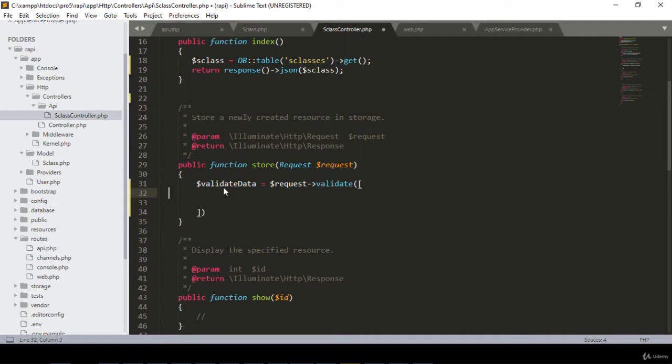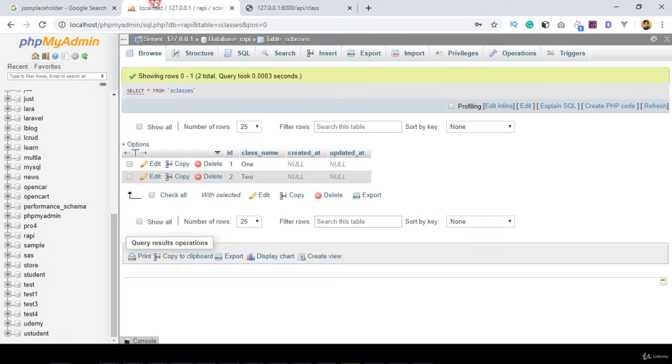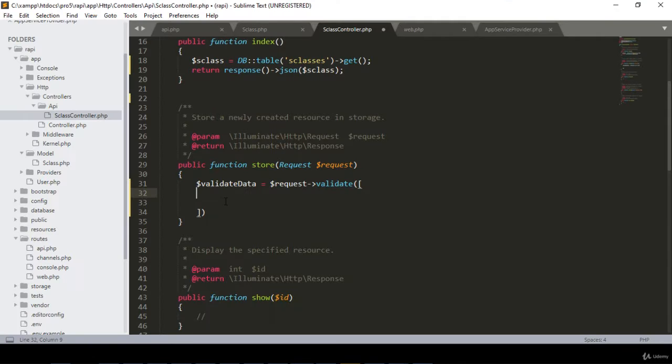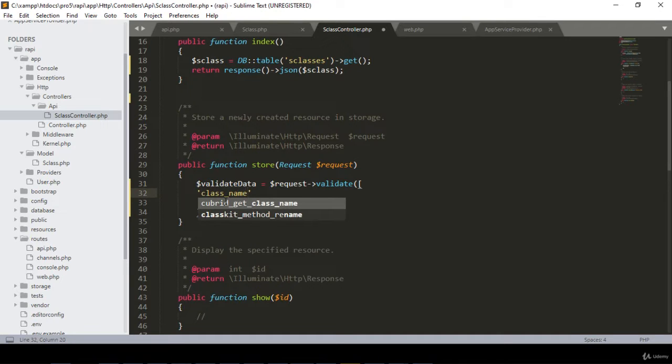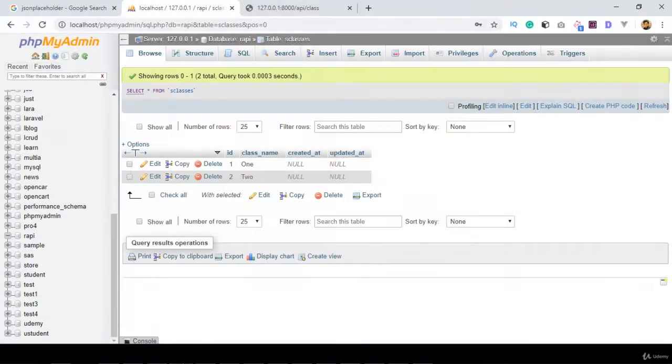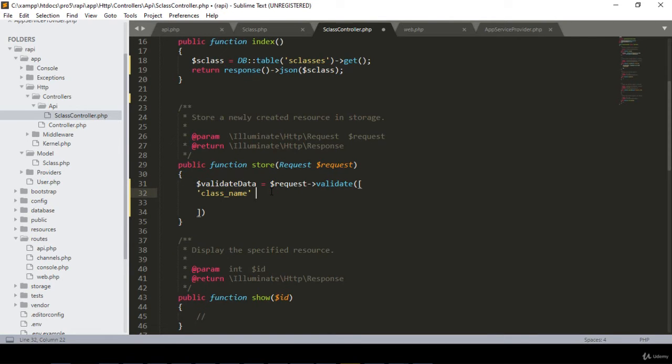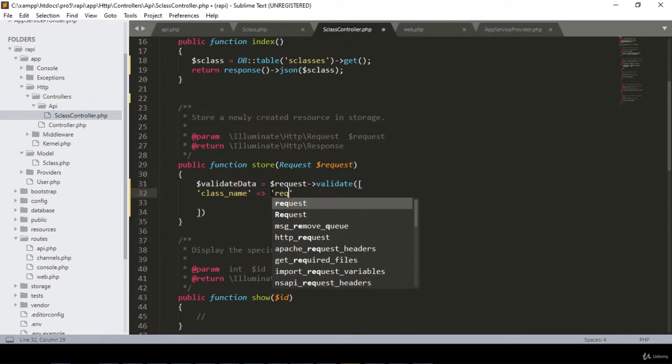For this table, there is only one field, the class name, and I want to make it required. So I define our field name as class underscore name. Make sure that it is actually class underscore name. That is our field name, and for this field I want to set some conditions. First of all I want to make it required.